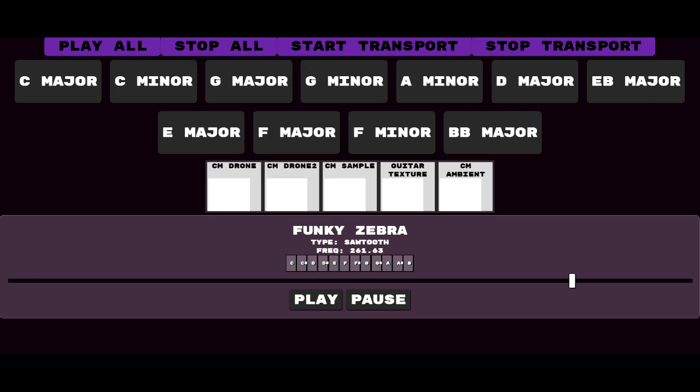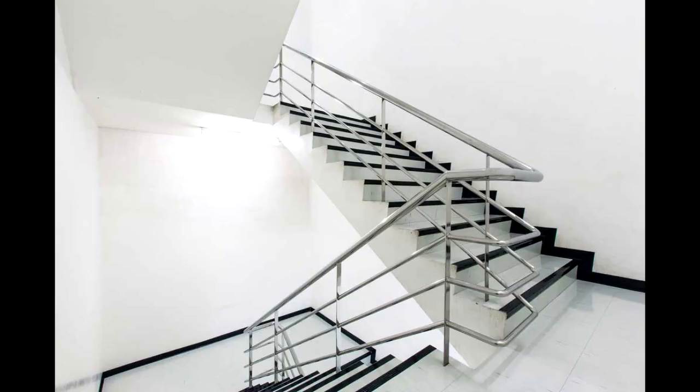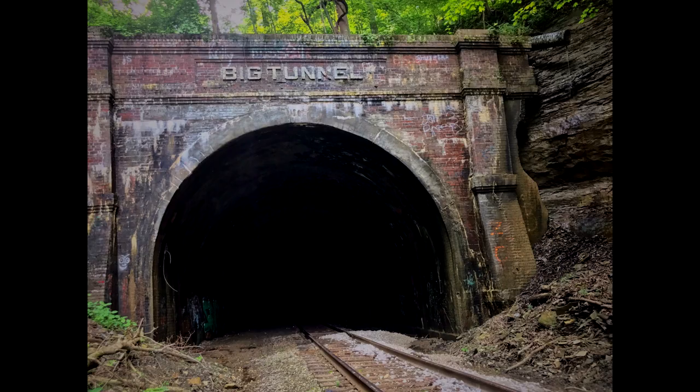Melodrama. The goal of this project is to have an interactive multi-user instrument which allows you to create different soundscapes within large spaces, like stairwells or big tunnels or hallways.